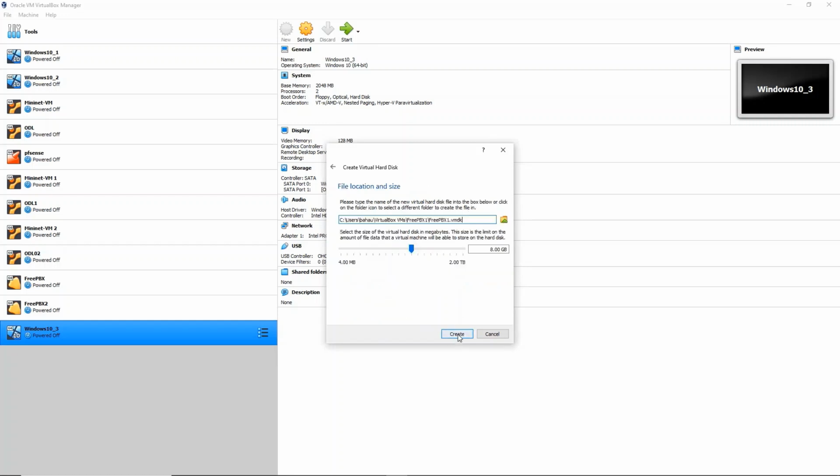Then next, now here, I would recommend again to use at least 50 GB or more. I'm not doing that because I already have two and I have more virtual machines, so I don't want to give more. Maybe I'll use it later, but I would recommend you at least 50 GB here. Let me make it 20 now. In your case, I would suggest to make it at least 50 GB. Okay, so create.